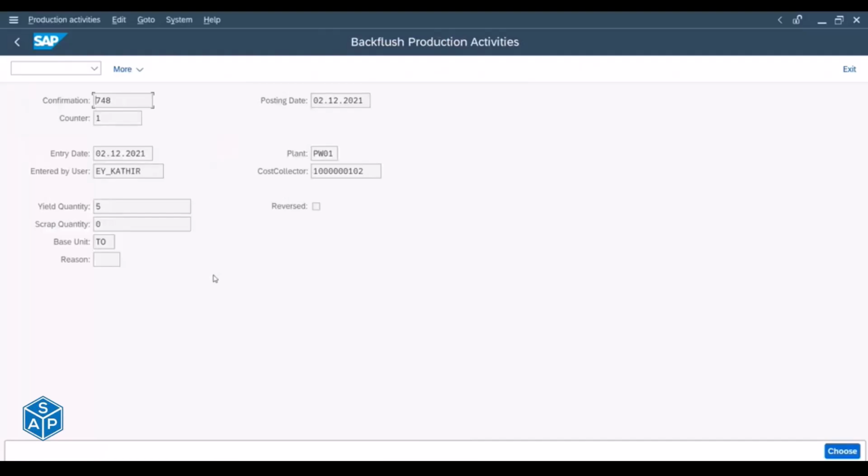Whatever confirmation I have done, right? So those details it will be giving here. You can go back. That is a run confirmation you have done.